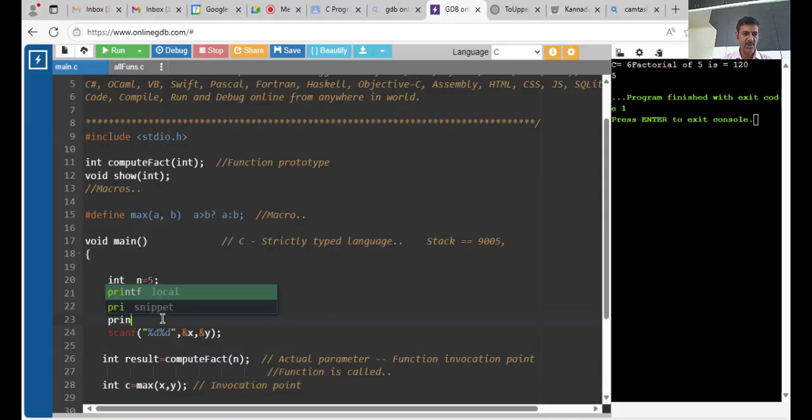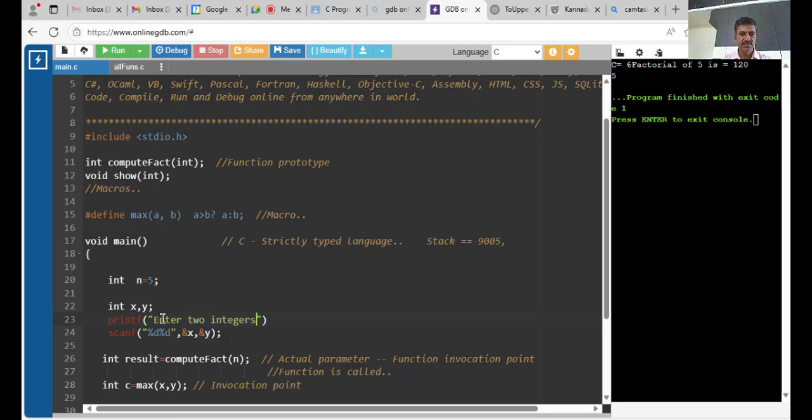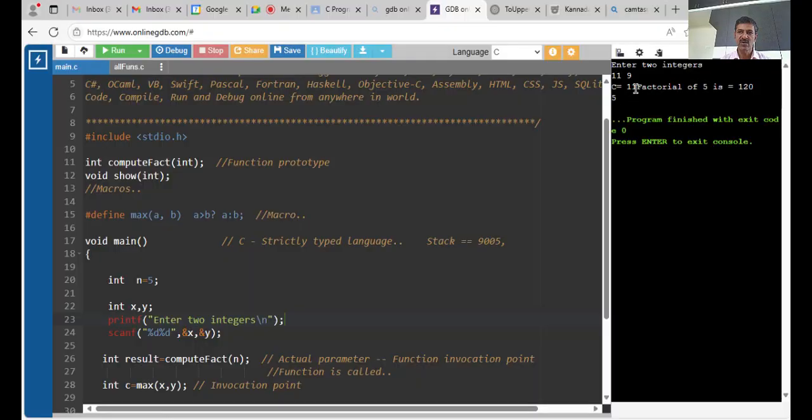So I'll put one prompt here, enter two integers. Okay, so now let's see. It is expecting us to enter two values, let us say 11 and 9. So what should happen? 11 should be the maximum, c equal to 11, isn't it? Okay.